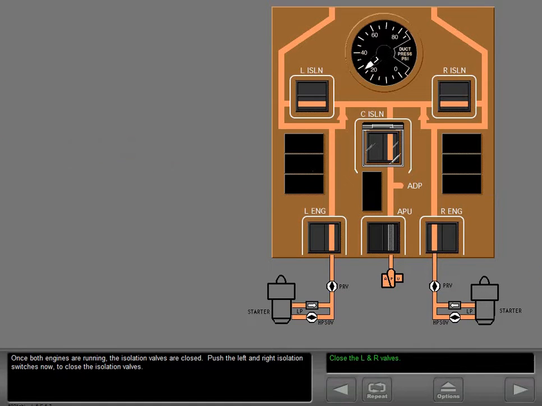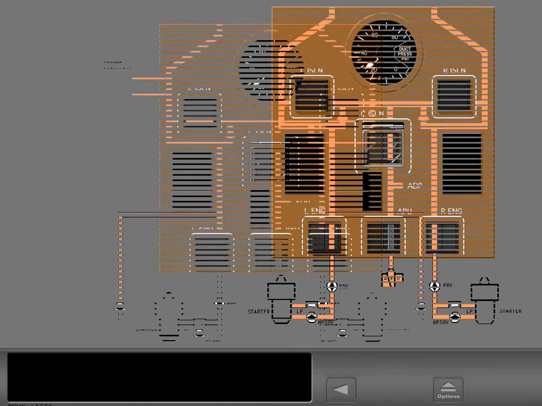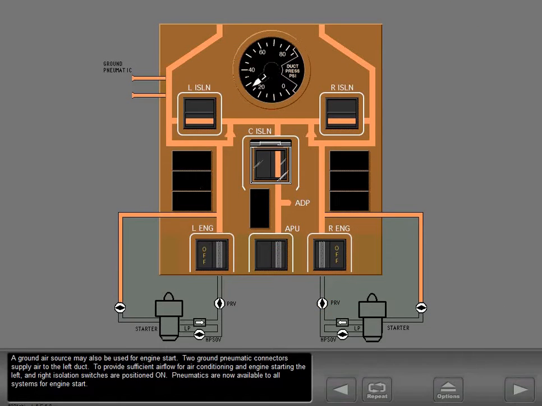Once both engines are running, the isolation valves are closed. Push the left and right isolation switches now to close the isolation valves. Continue. A ground air source may also be used for engine start.